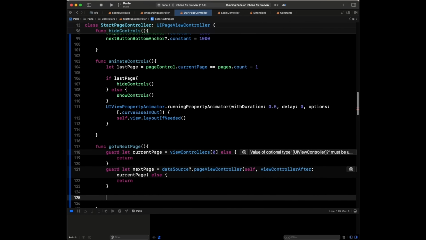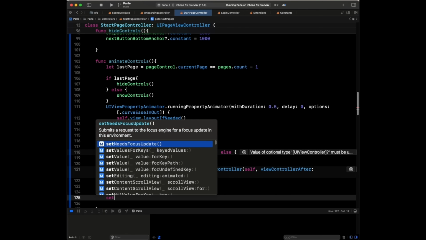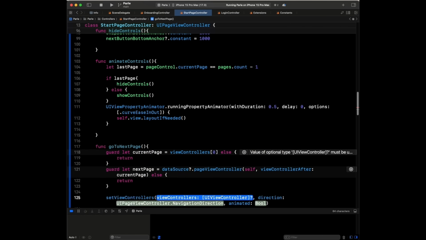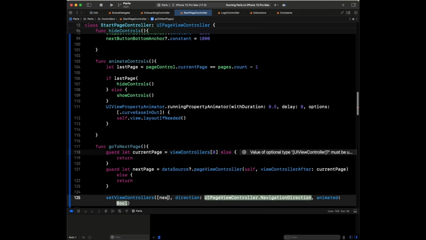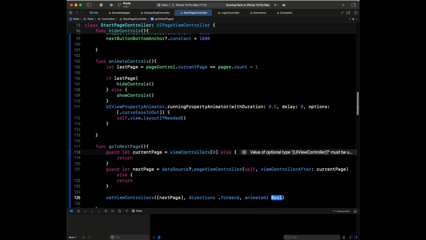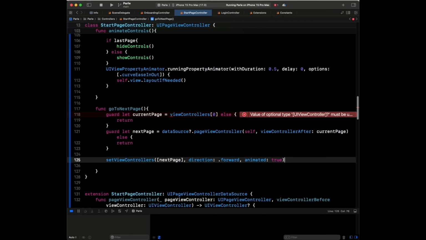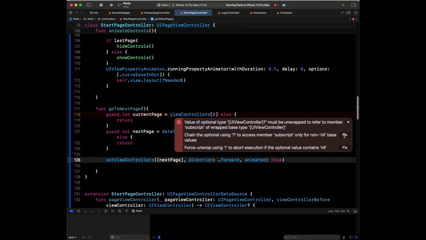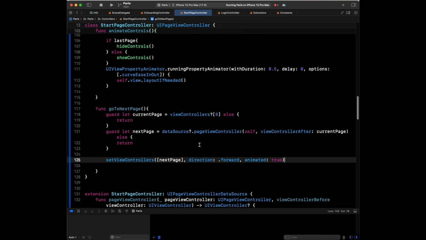Now we have the next page. Now when we have the next page, the next thing is just going to be setViewControllers. I think we have come across this before, and this is just going to be, we want the next page, the direction is going to be animated, is going to be true, right? So we have goToNextPage, and now the next function is going to be goToPreviousPage, right? And why is it complaining here? It's complaining because we're getting the current page, and okay, put the question mark, right? So now it's happy, right?